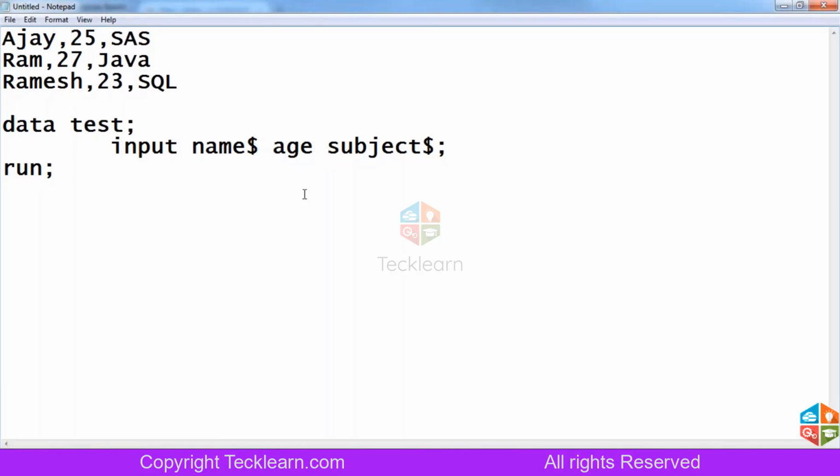Age, as a user, I wanted to tell SAS that age is a numeric variable, so I just simply keep it as age. And subject, I wanted to keep as a character variable, which is why I mentioned a $ again after subject.